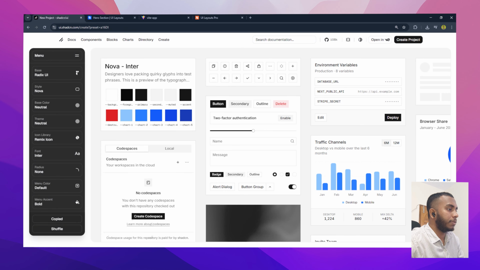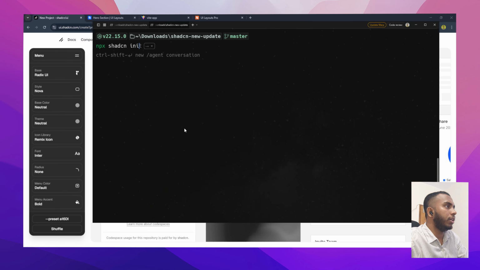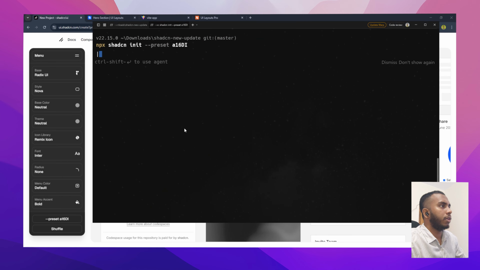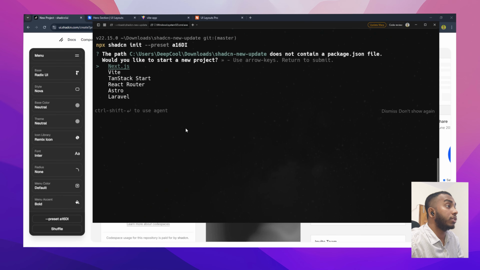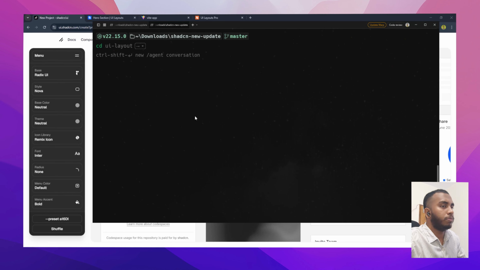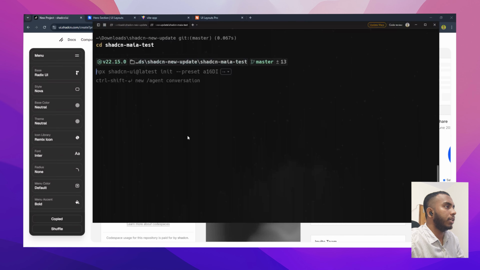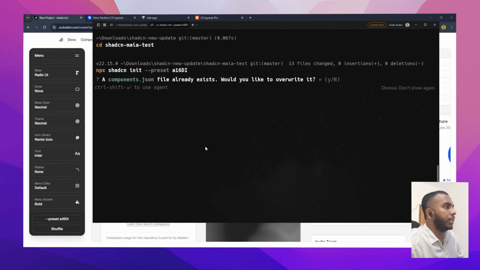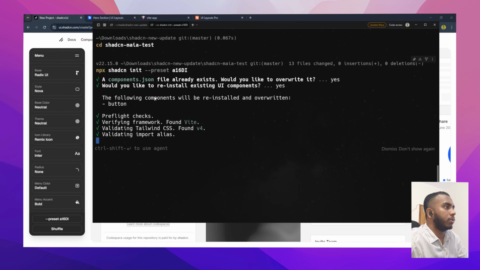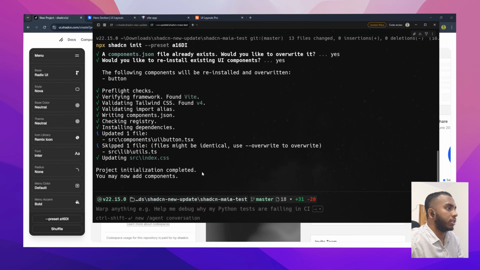And if I copy this, run npx CSCN init and paste the preset. Okay, so I just have to clear it and go to this folder. Cool. And now I'll copy it, and so now it will update or override the components.json file. Okay, would you like to reinstall? Yep. Button. Okay, so it reinstalled the following component, button. Cool. And overwritten. That's great.